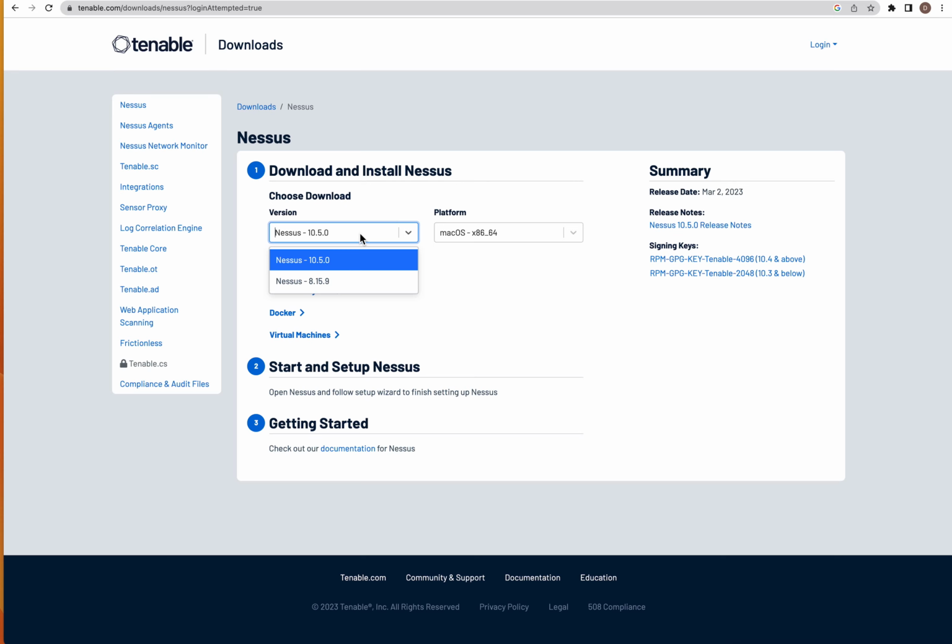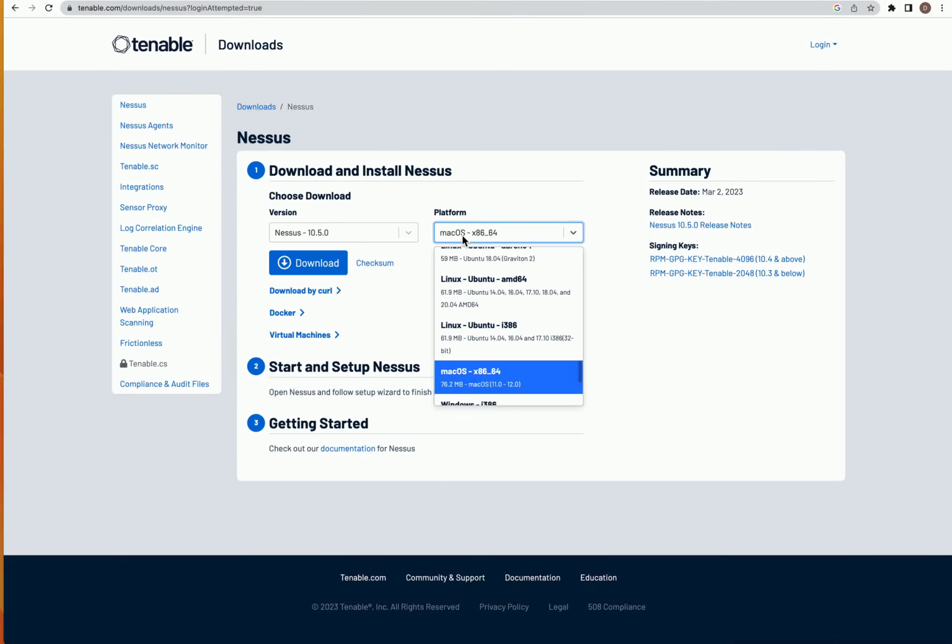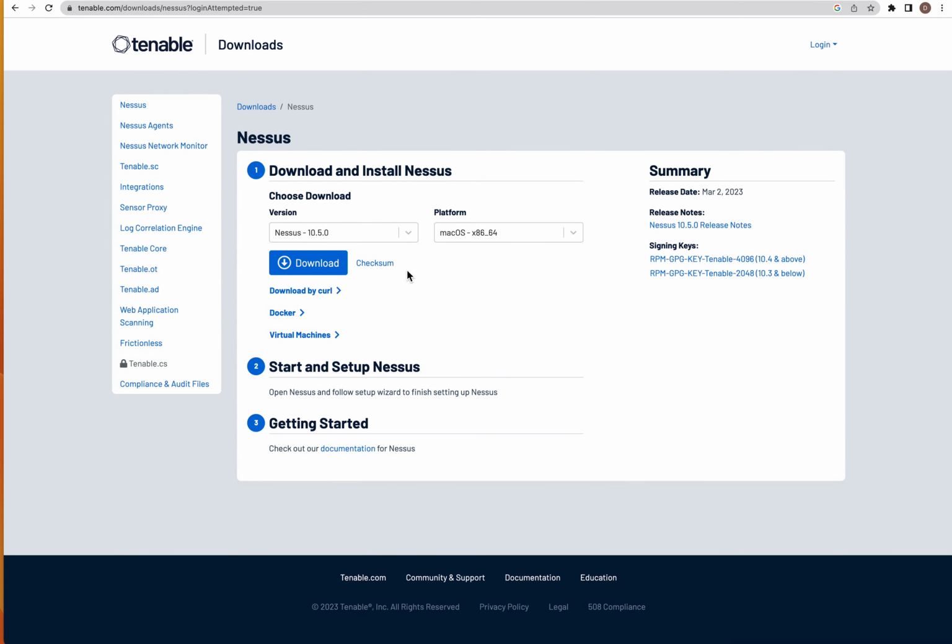So 10.5.0, and then the platform. In my case, because I'm using macOS, this is the only option. And here you could download it, and then you could follow the steps until you enter the key received in your email.